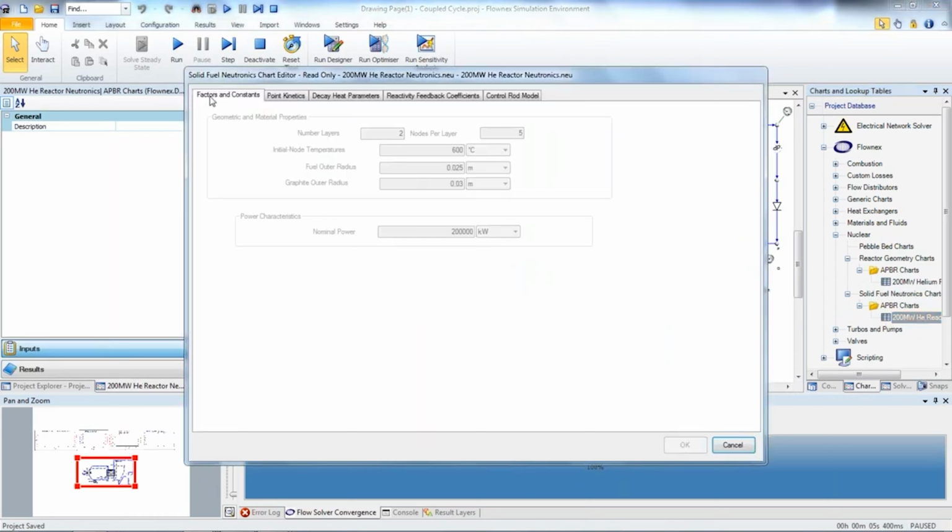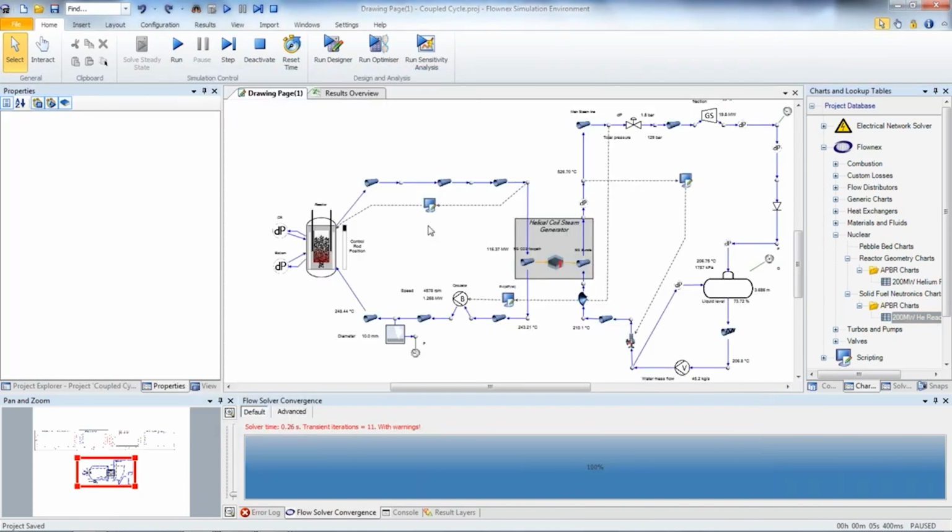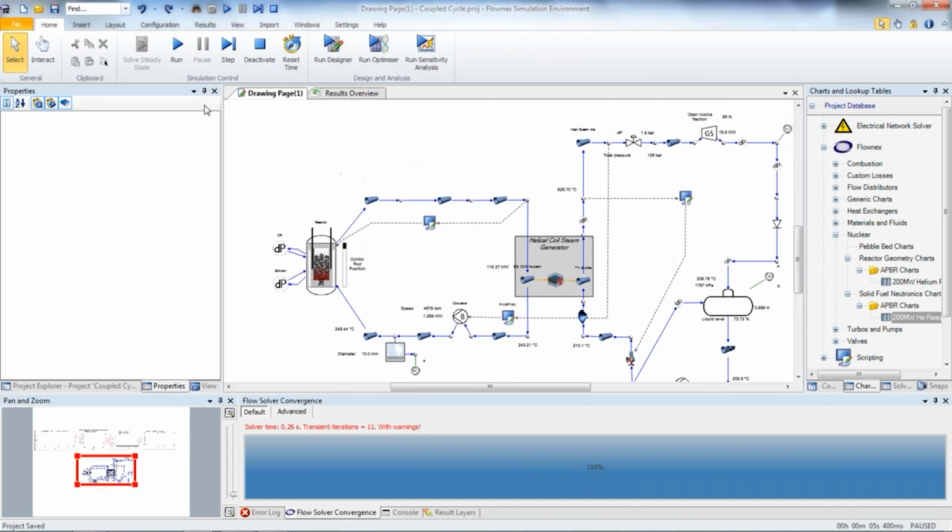In this case, we specify the reactor neutronics parameters basically, and Flownex has a neutronics model which solves in parallel with the flow model. Basically, the temperature distribution inside the reactor is sent to the neutronics model, which then does a neutronics calculation and sends back a heat distribution map to the flow network, which is then solved. So it becomes a coupling between the two solvers, allowing you to analyze the reactor's performance in steady state as well as transient. All right, I'm going to start this network.